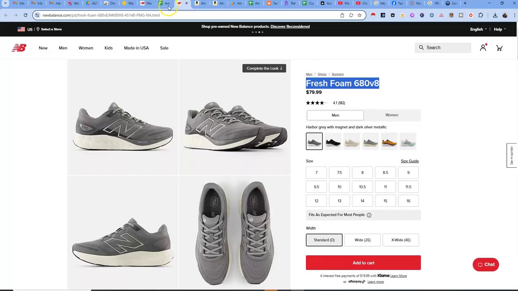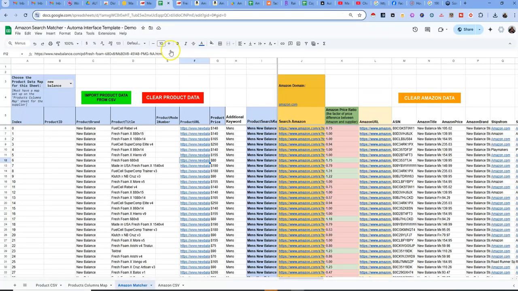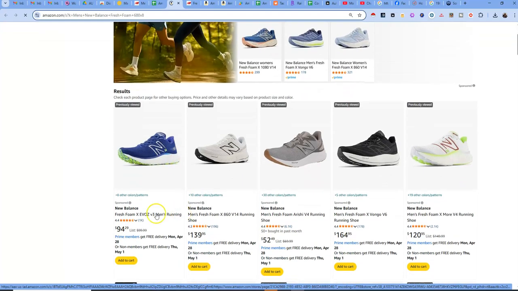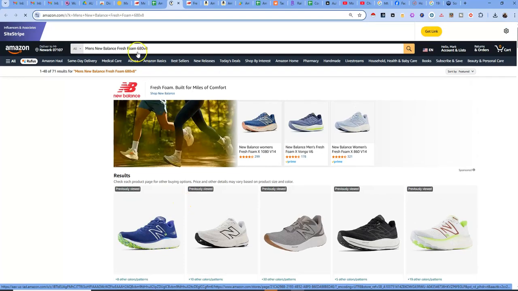All right. However, when searched on Amazon, which we will do right here using the search URL, I'll go ahead and search the product manually. When searched on Amazon, you will always get results. Right? You will always get results.